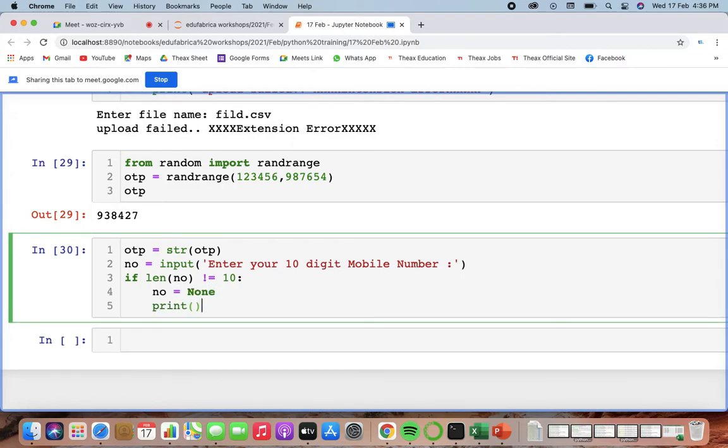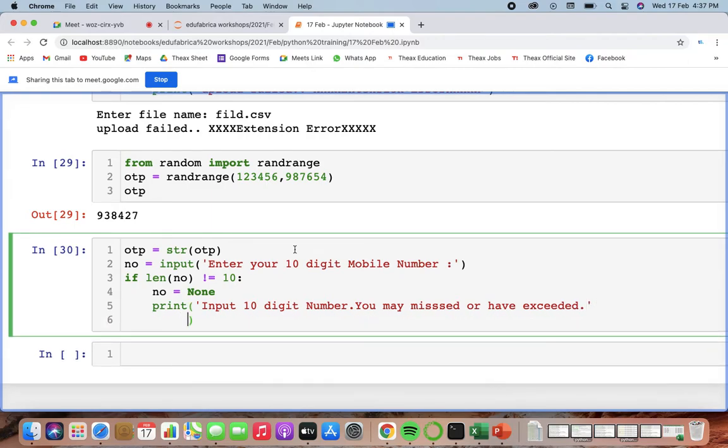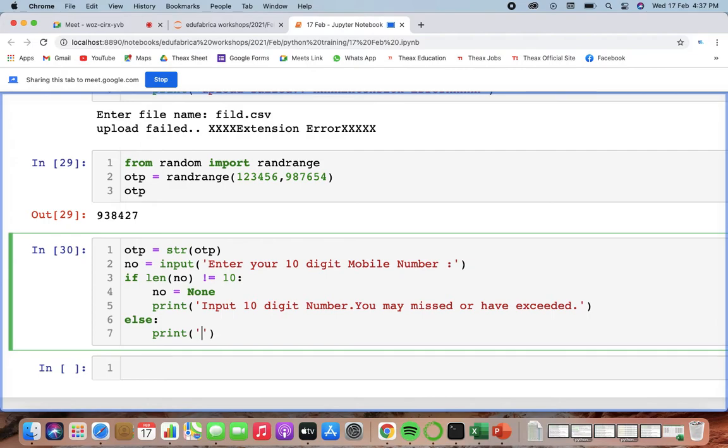Okay, and we'll print input 10 digit number. You may have missed or exceeded would be better. Right. If the length of the number is not equal to 10, this is the case what we'll be doing there. Or else, we'll print, if number is equal, then we'll be printing, verify the OTP.